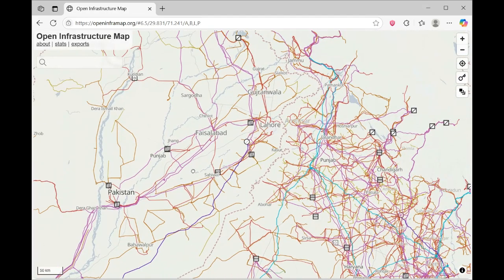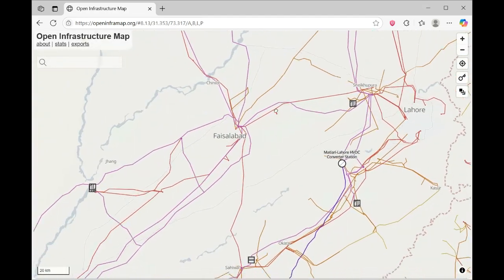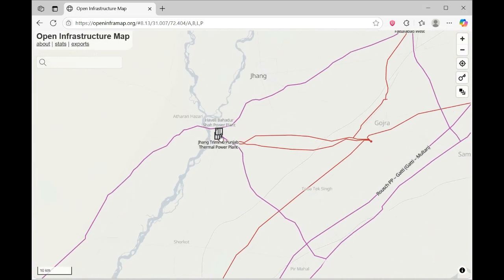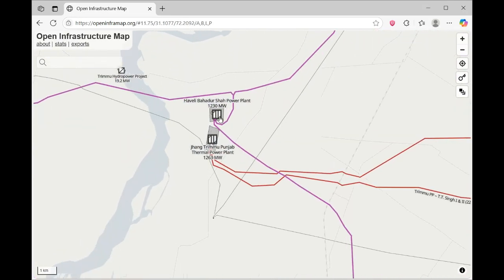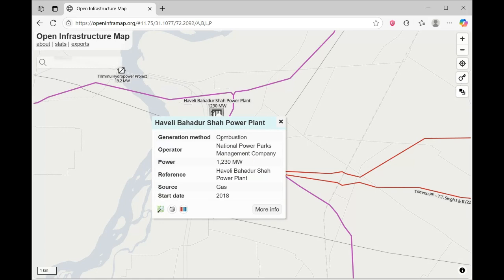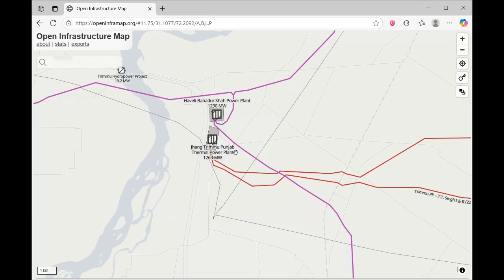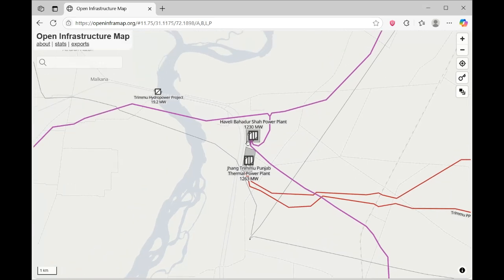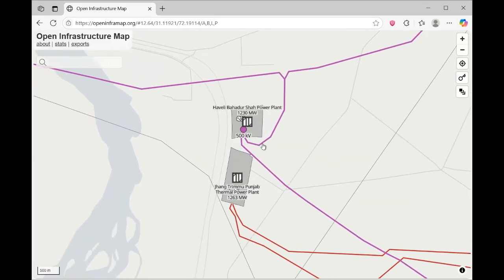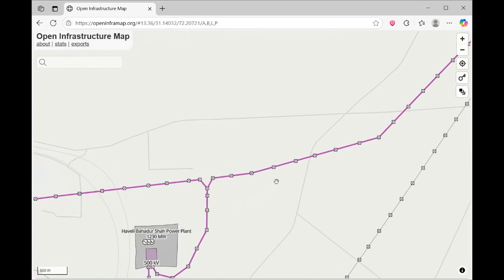And further, if you continue to zoom in, you can see the location of those power plants. If you explore further, you can see the information about the different power plants, with their information, the source of the data, the start date, and basic information about the power plants is also available. And then if you zoom in further, you can see the details about the locations of those towers. So this is the way you can see those tower locations in this data.